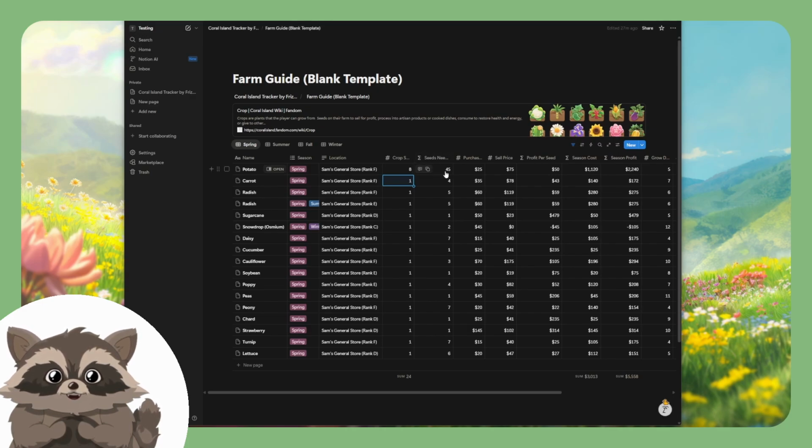This is going to calculate how many seeds you are going to need to buy for a full season, because this is not a regrow crop. This is something you're going to have to continually replant. So that's factored in. Obviously, we have each seed and crop sell price on an individual basis.